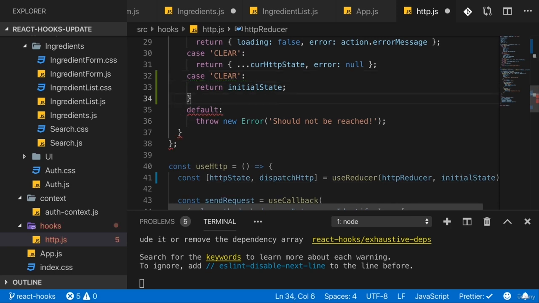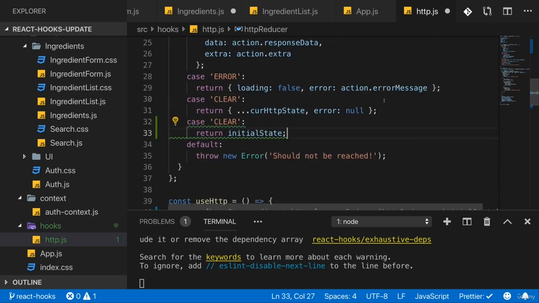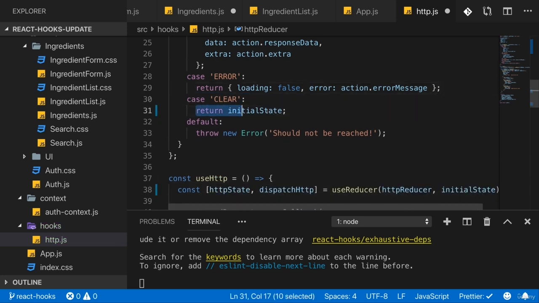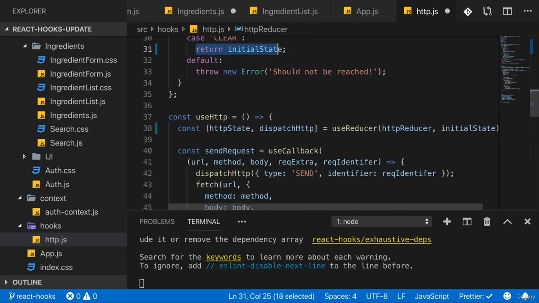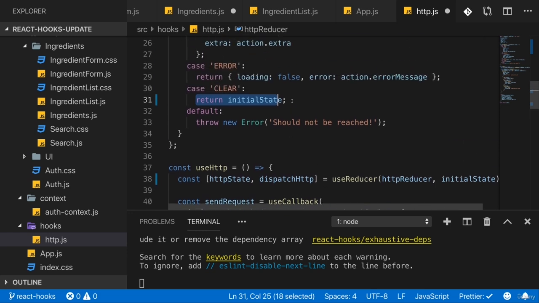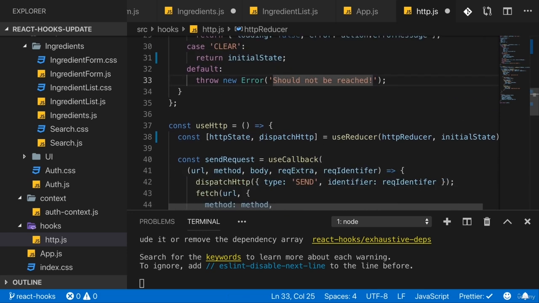Whoops, and we need no curly braces here. And therefore, we can get rid of that old clear case. The new one does the resetting we want. Now, clear is something we can dispatch, but we're never dispatching it anywhere here.